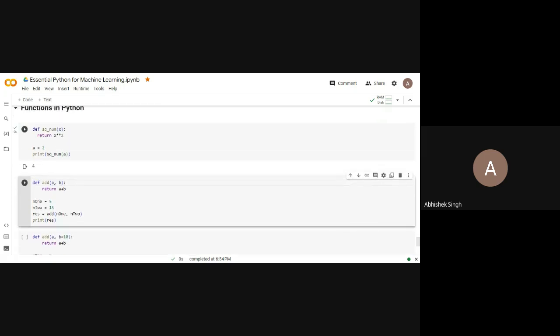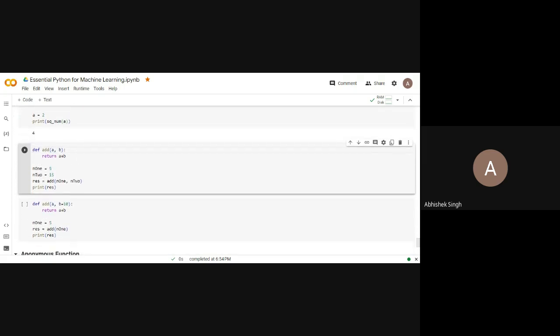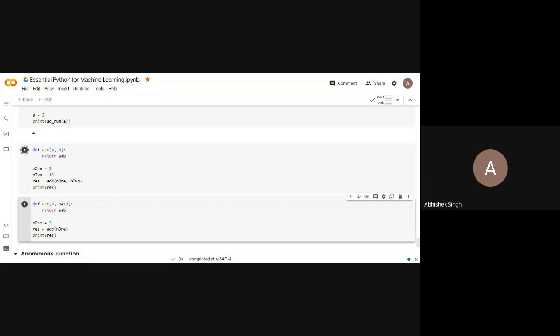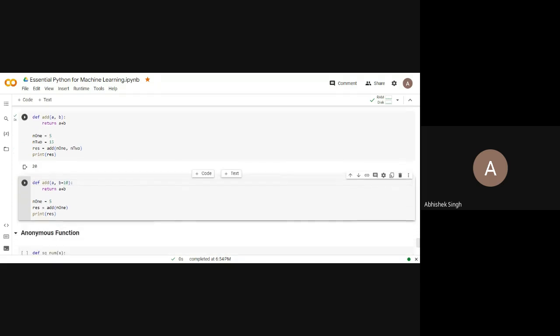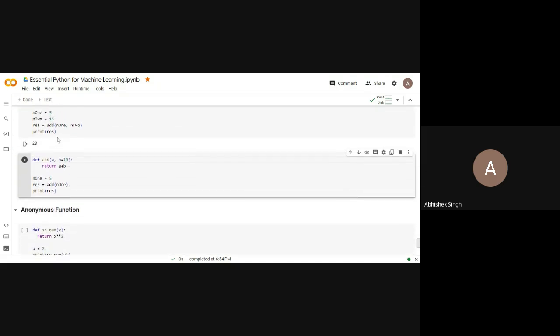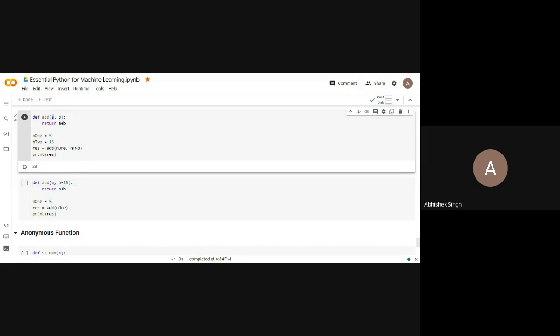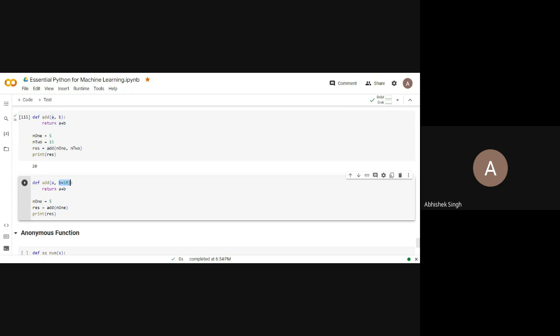Similarly, we can have more than one parameter here. Now I have A, comma B. So do remember that if you have number of parameters 2, then you should have number of arguments also 2. Okay, so 5, 15.